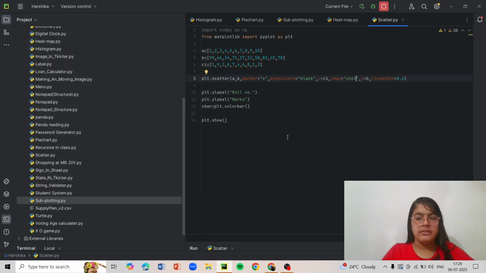Next we have line width. Now line width is for the borders, for the edge of the stars, and using which we can see if we want more of the border or more of the color. And the S is equal to B, that is for the same purpose for the sizes. Next we have plt.xlabel, plt.ylabel, and C bar. So you can see here that the X label is roll number, Y label is marks, and now C bar.